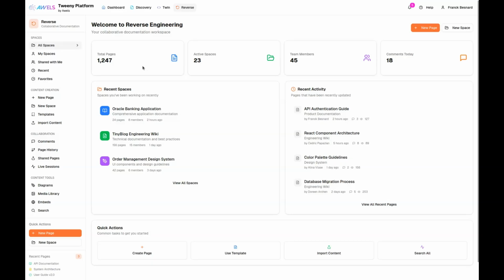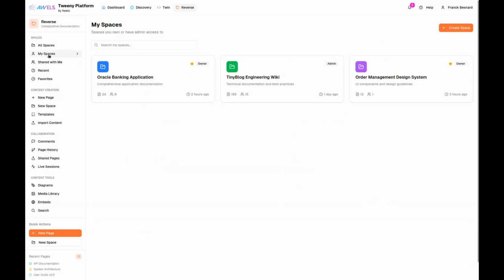We find our familiar applications here, the banking system, TinyBlog, and OMS, as well as all the activities that have been performed recently, particularly around authentication components. Specialized tenants and collaboration. The workspaces are actually specialized tenants for each of the applications, which we'll explore shortly. These tenants are directly connected to the agents so that teams can interact with them seamlessly.